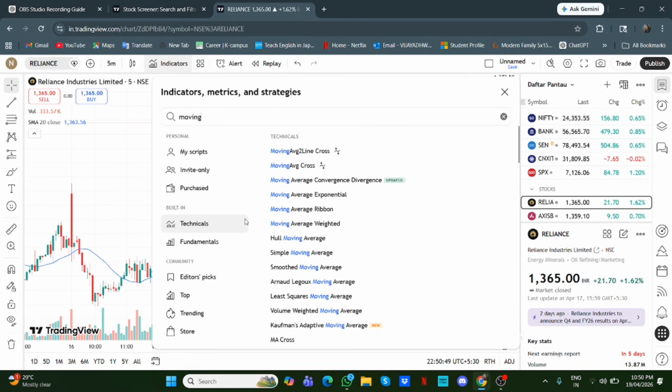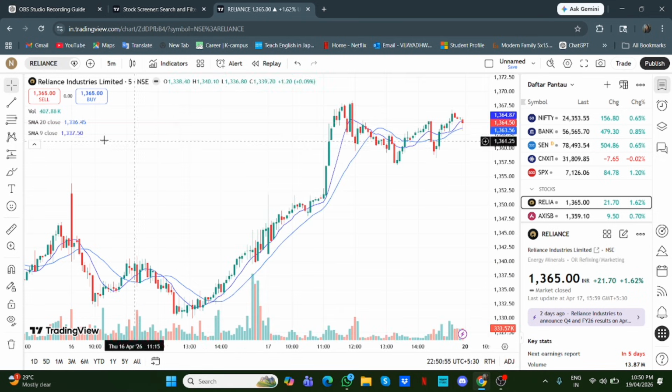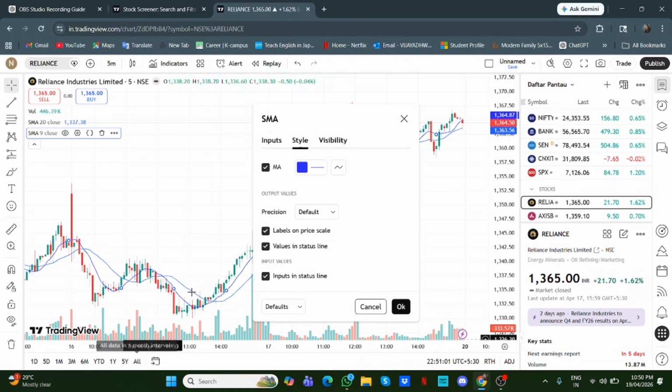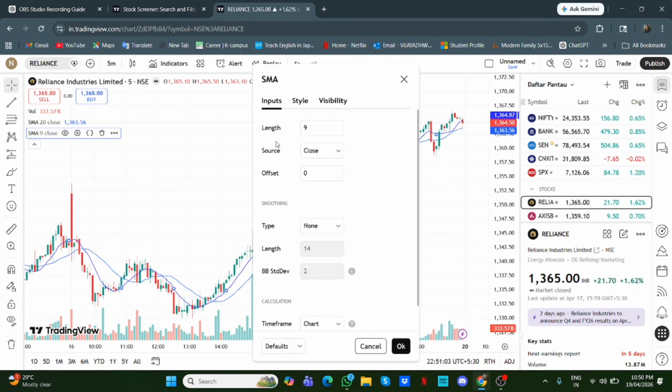You will see Simple Moving Average displayed here. Click that. It has come on the screen. But it is showing SMA for 9 days. You have to reset it. Go to settings and here go to inputs. Remove this 9 days. Type here 200 days, 200.